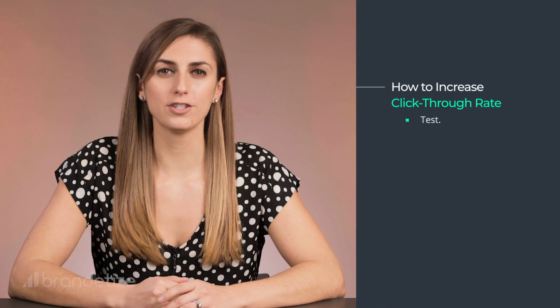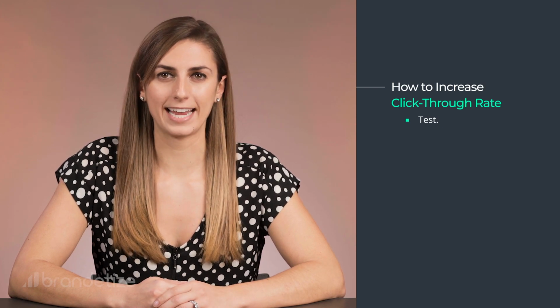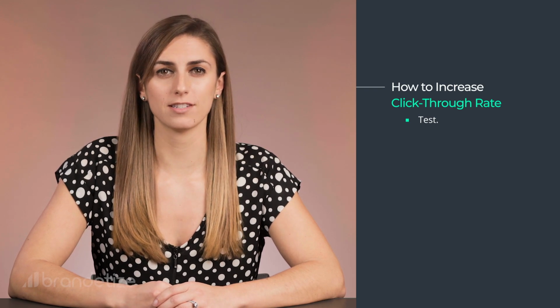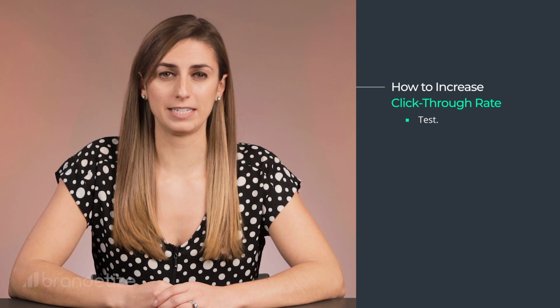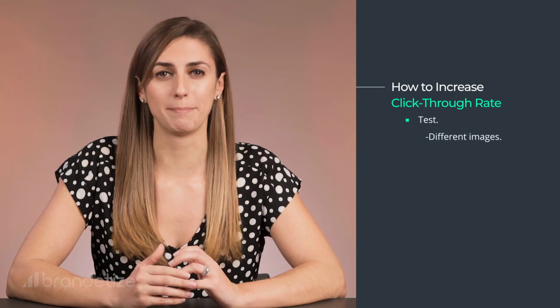Here are a few ways you can try to increase this metric and get more visitors to your site for cheaper. First thing you want to do is test. The easiest and fastest way to get ads with high click-through rates is to test multiple variations. The most important element to test, which can have the biggest impact on performance, is the image.